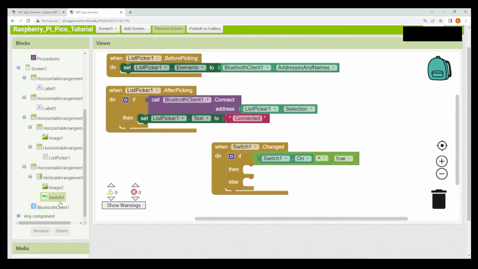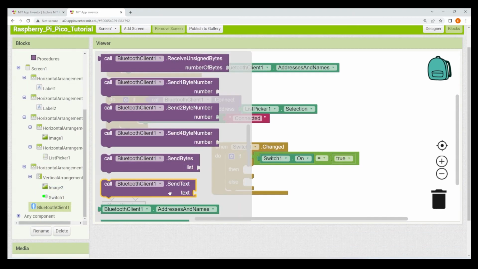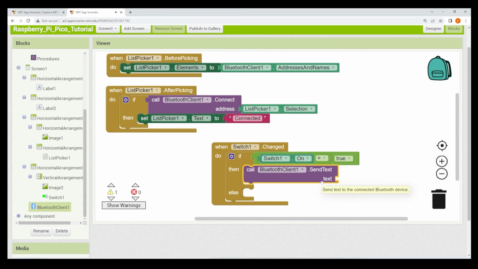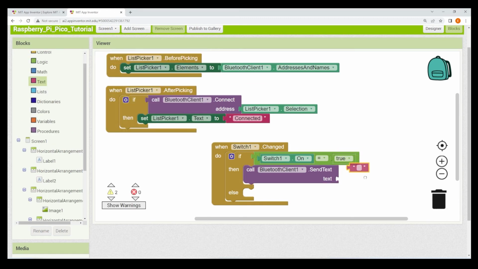So we will go down to Bluetooth client again and use this one called Bluetooth client.send text, and we are going to send a text then over our UART. And we will send the text LED on.